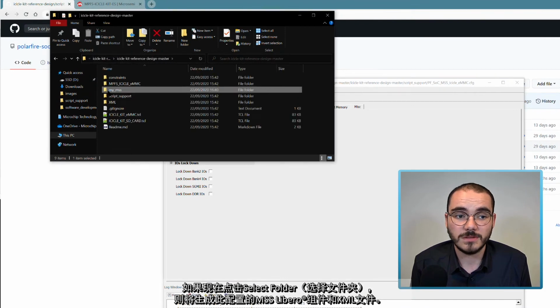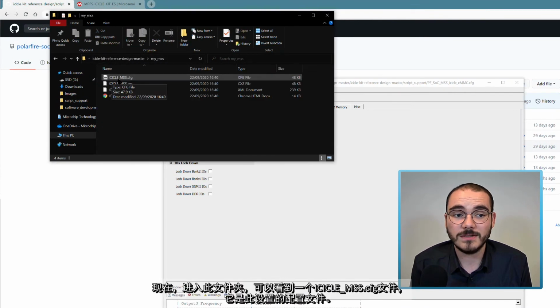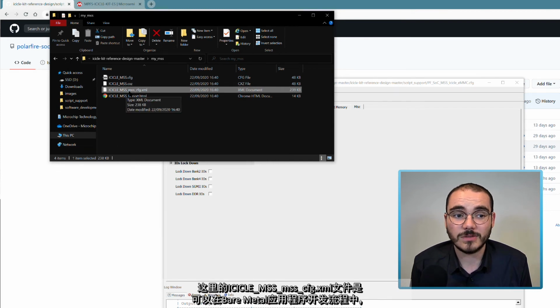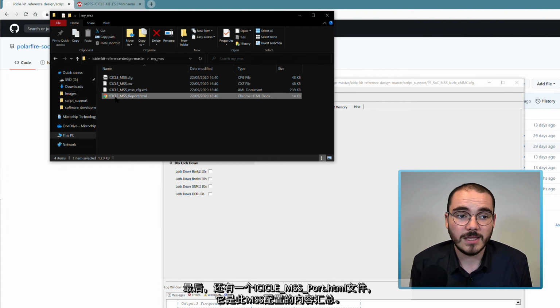If I go into that folder now, I have an Icicle MSS.config file, which is the config file for this setup. I have an Icicle MSS.cxz file, which can be imported into Libero. I have an Icicle MSS_mss_config.xml file, which is XML that I can use in the bare metal application development flow and in the HSS to actually configure the MSS on system startup. And then I have an Icicle MSS report.html file, which is a summary of what's in this MSS configuration.